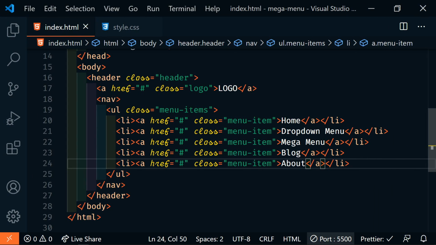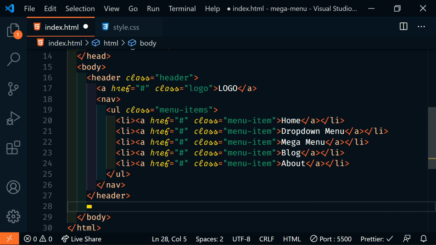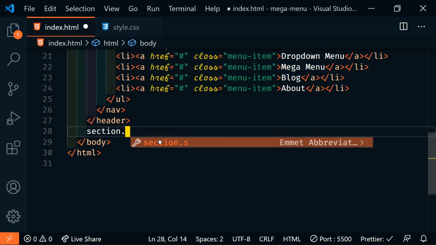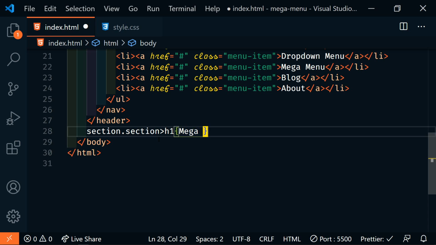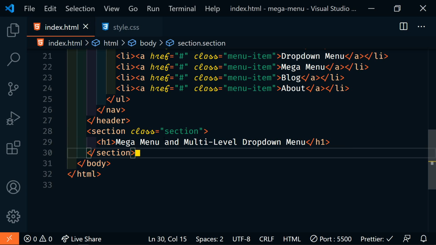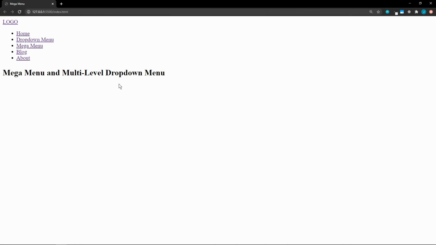Let's keep going. After the header in the body, we're going to have a section. So let's add a section with the class of section. Within that, an H1, and we'll say mega menu and multi-level drop-down menu. All right, save that. Let's go back. So we have that there.